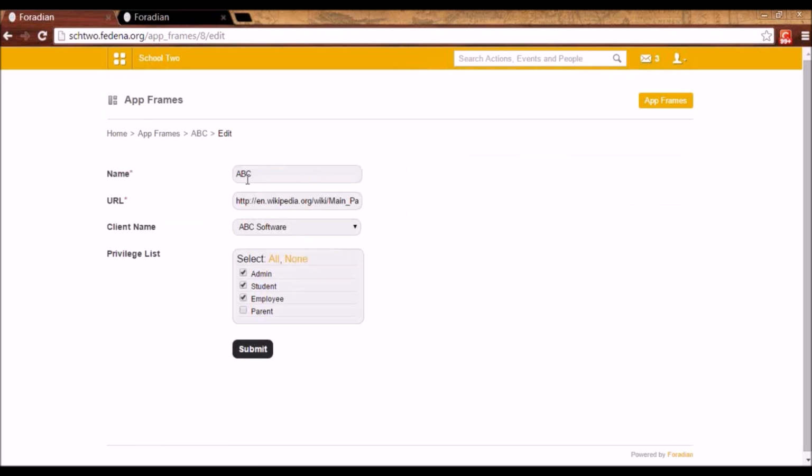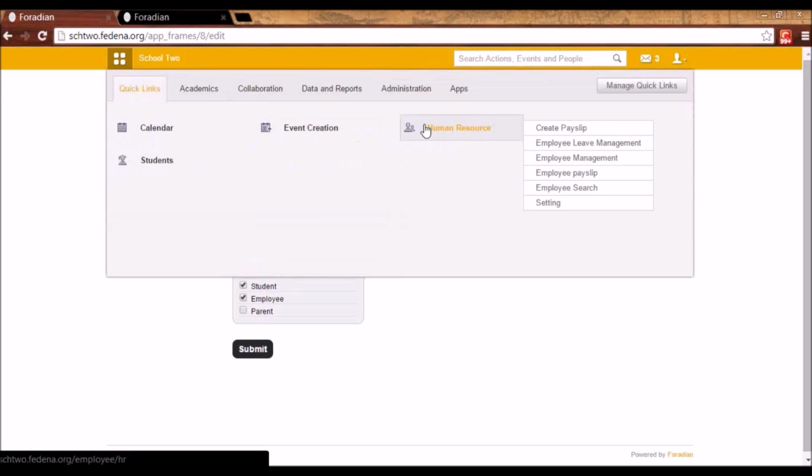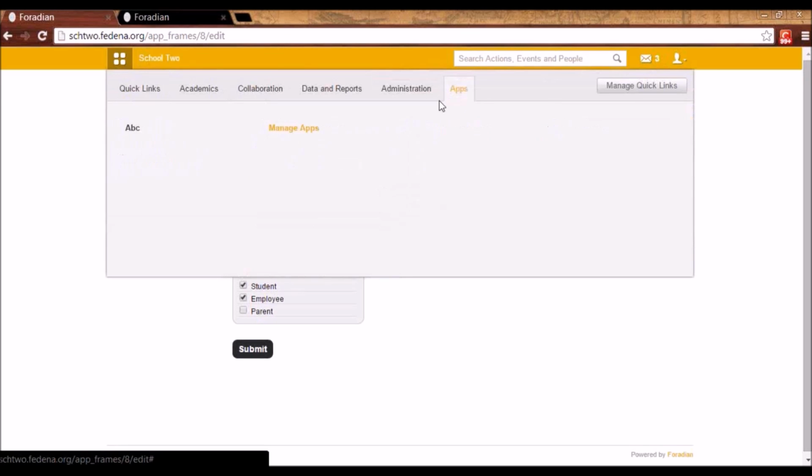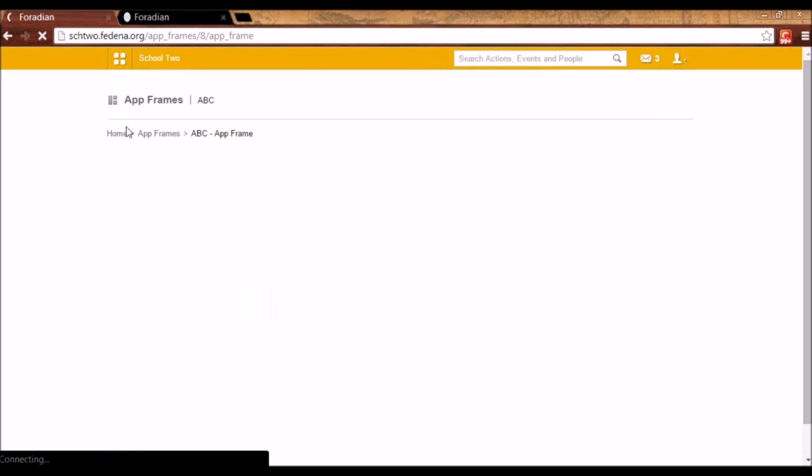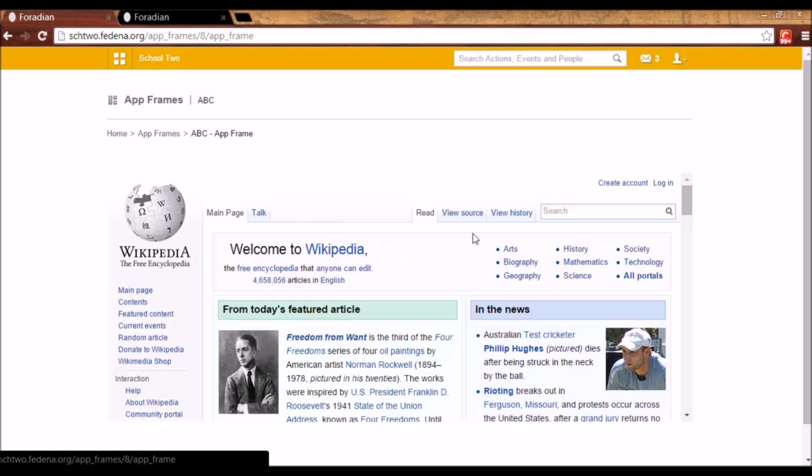You can see that is the name that I gave here. So it will be coming, Apps and ABC. So I have attached actually a Wikipedia link here, so it will be opening up. But actually, it will be your software that will be coming here, that is already authenticated by Fedena. So this is how you can have third-party applications working in Fedena.